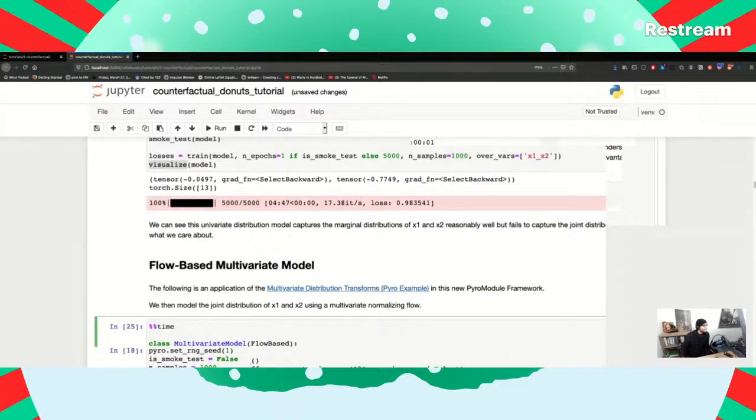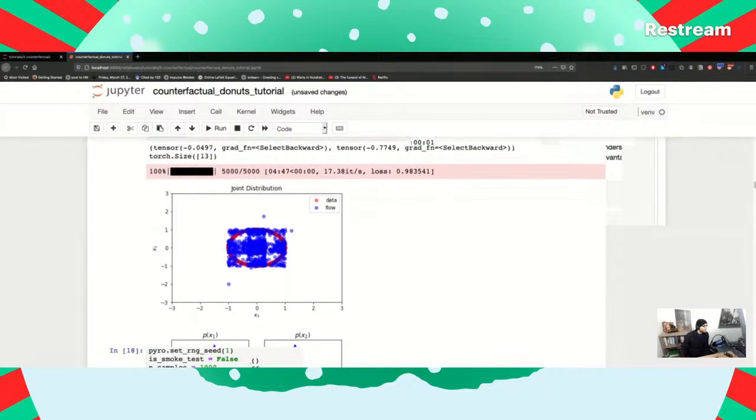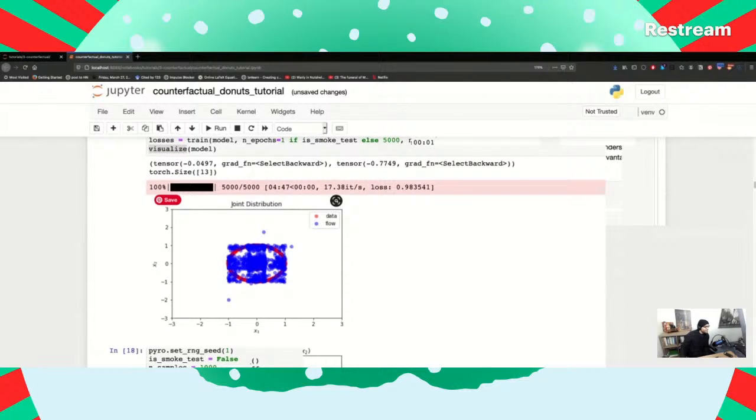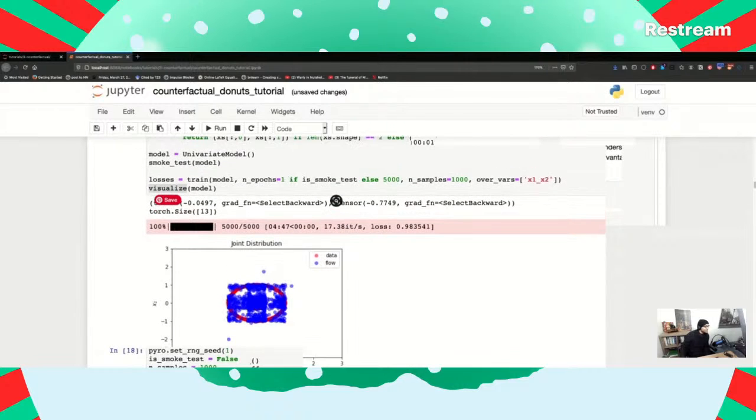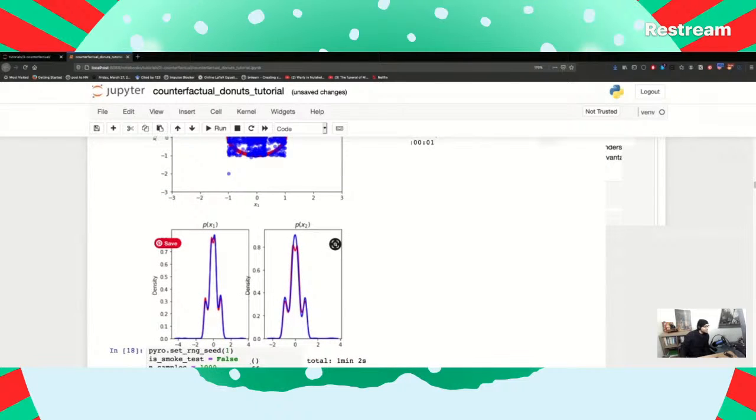All right, so show me the visualization. We can see this univariate distribution model captures the marginal distributions of x. Oh, there we go. Ooh, that most certainly did not work. I mean, it looks like it's getting there. It's on the borders here. It looks like it's got some more epochs to run if it's going to work. Although the marginals are fitting.